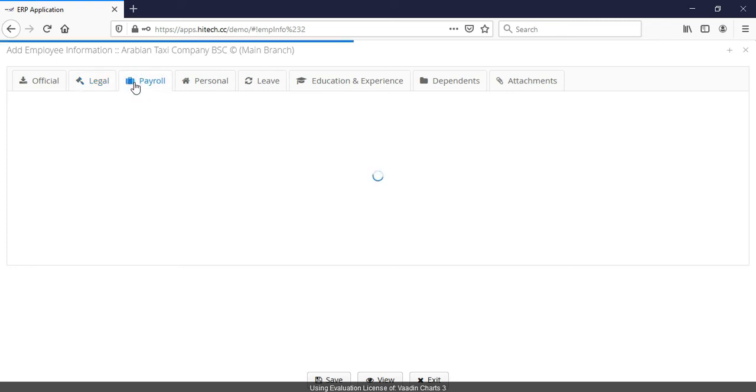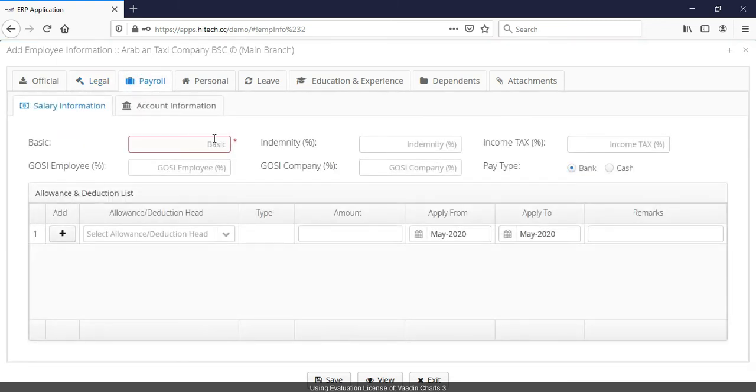And the next is the payroll information. In the payroll information, you need to enter the basic salary of the employee, and the GOSI for expats is going to be 1%. You need to mention one. For Bahrain nationals, it's going to be 7%, and the paycheck is going to be through bank or cash.